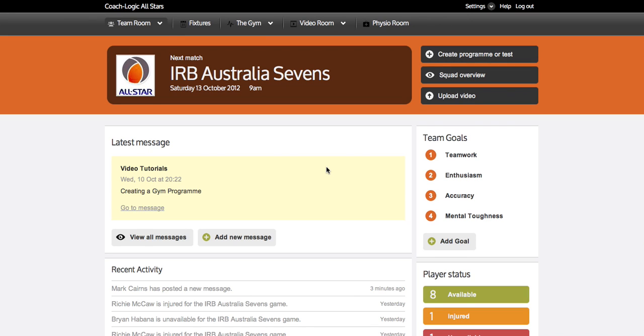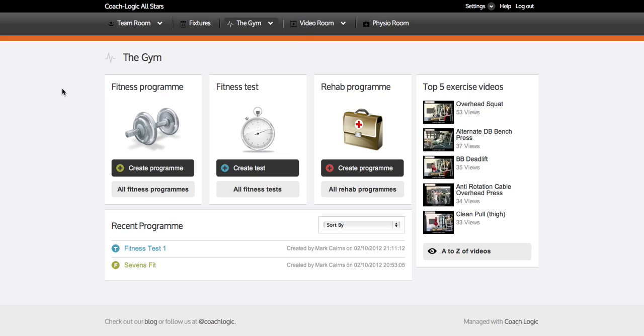And we're just going to spend a little bit of time going through creating gym programs for your team. Okay, so we're just going to start right at the team room here, and we're going to use the tab at the top. So if we just click onto gym, that'll take us through to the gym area.